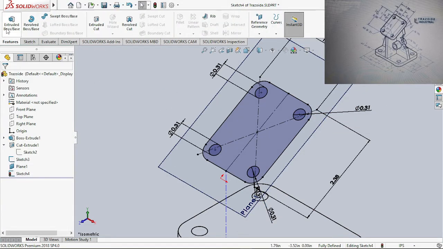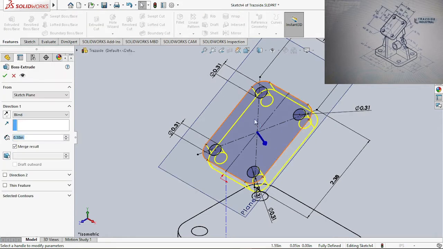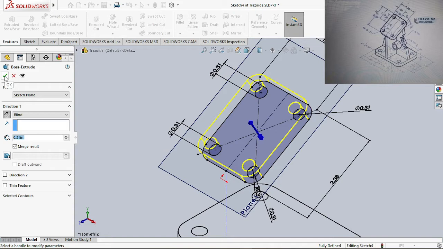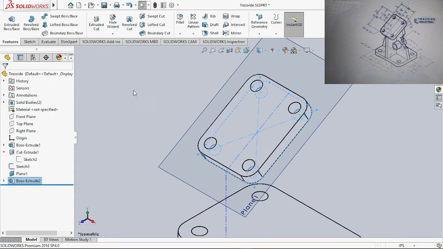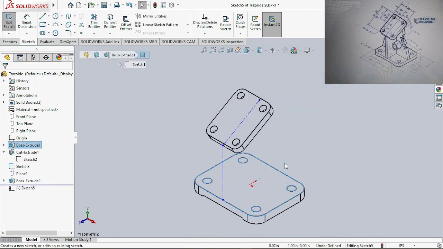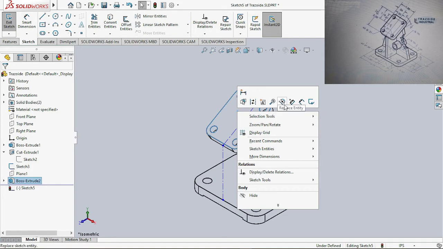Next, we are going to extrude with 0.31 also. Then click check. Then we can now hide this plane. Select this part and then sketch. And then as of now, we can hide this.